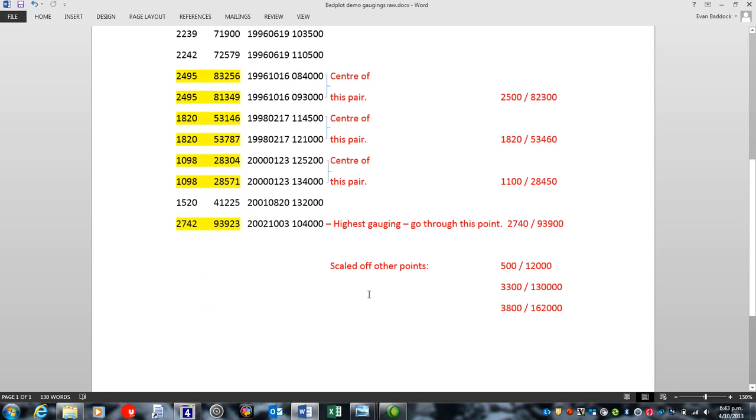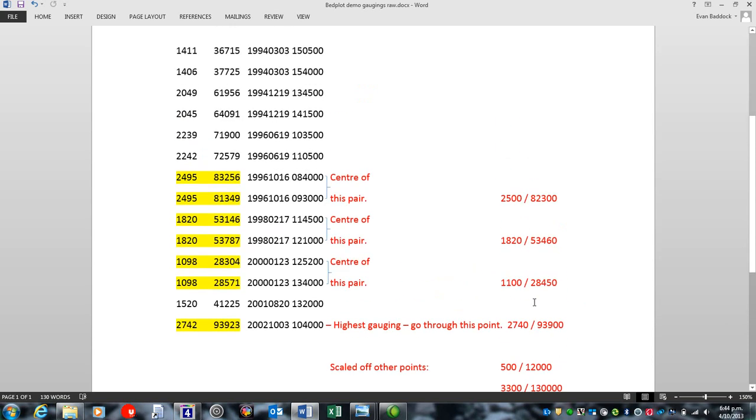As well as that, I've scaled off those other points at 500, 12,000, 3,300, 130,000 and 3,800 at a top end at 162,000. So these points here, 1, 2, 3, 4, 5, 6, 7, we can enter into Tideda now as our initial first rating for this site.